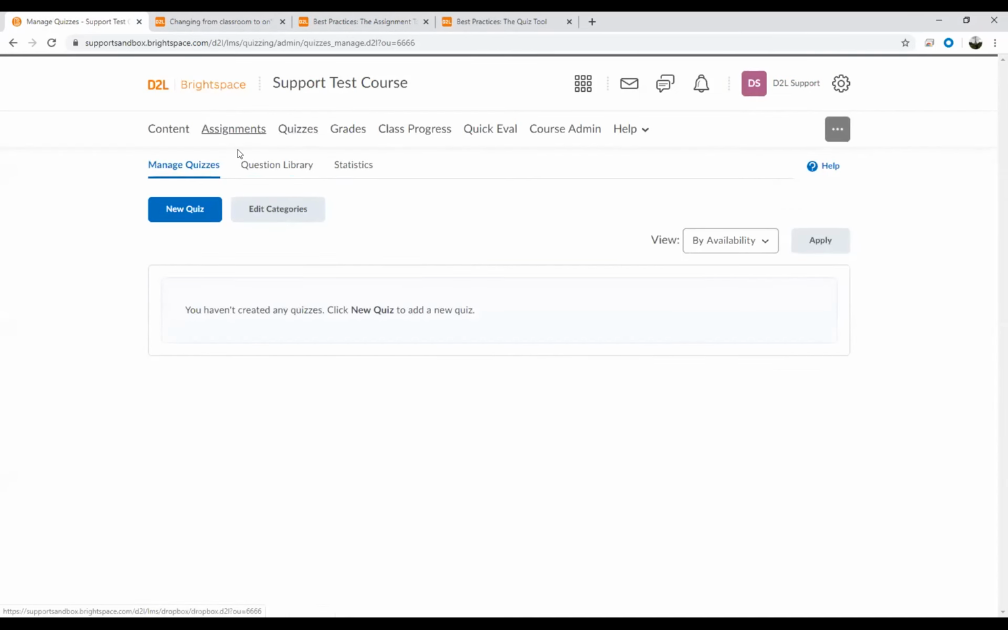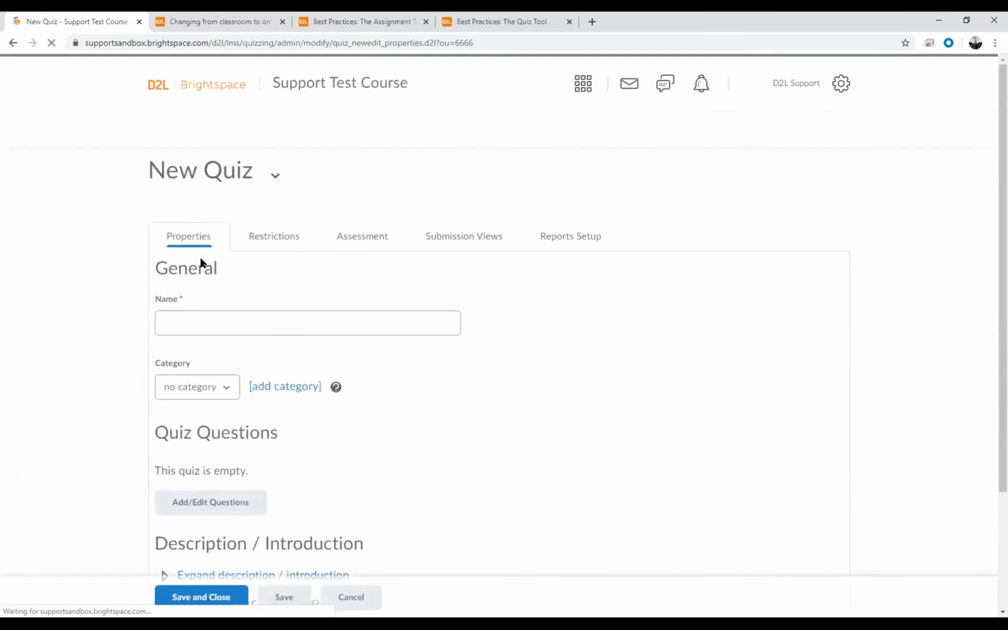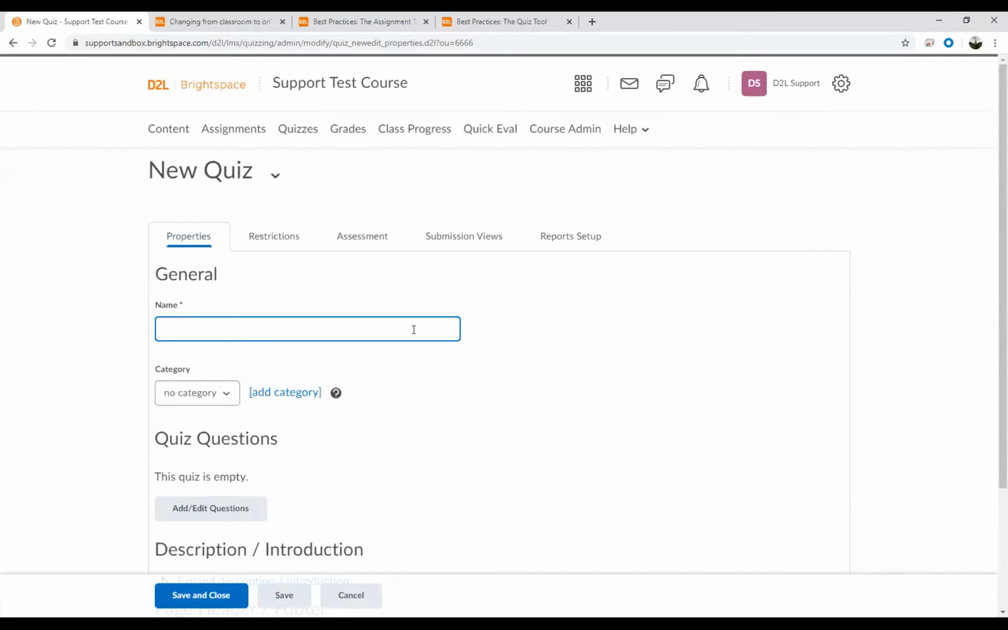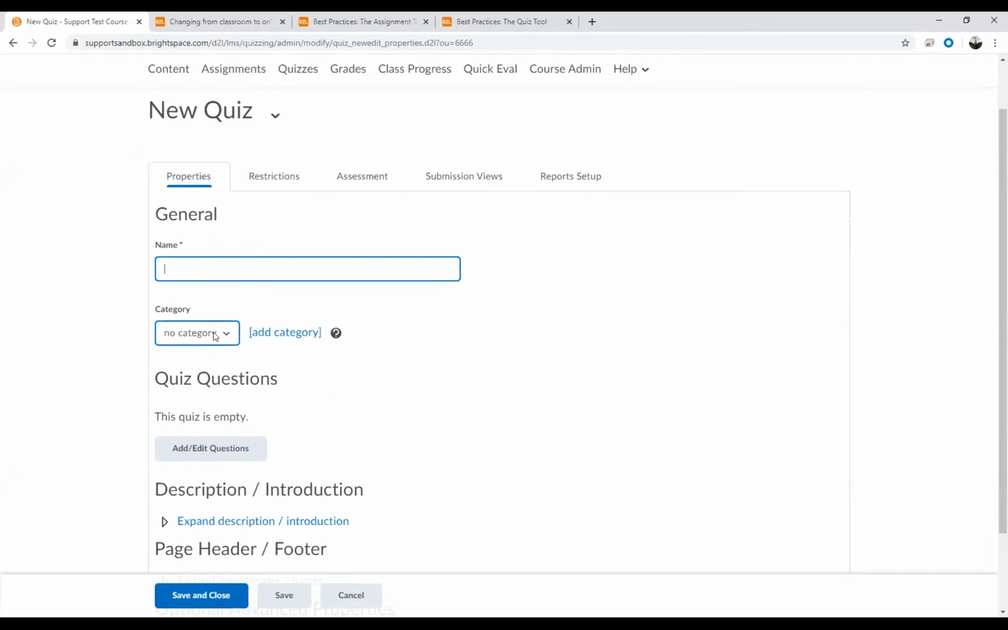Within the quizzes, similar to within the assignments, it's the blue button that you click on to actually create that new quiz. Once I click in on that, I provide a name for my quiz. And then again, similar to the assignments, this is where I can choose a category for the grouping of all of the assignments.